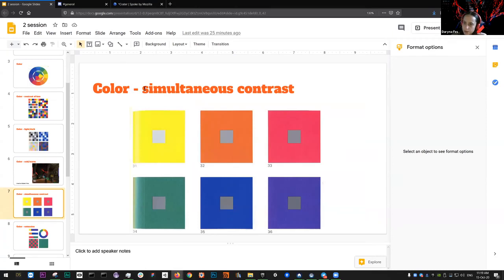An interesting part of colors will be simultaneous contrast. This means that we see not only the colors themselves, but we also see when there are separate colors together, or an object with different colors. You do not see these colors as they are, but you have the illusion of a different color.